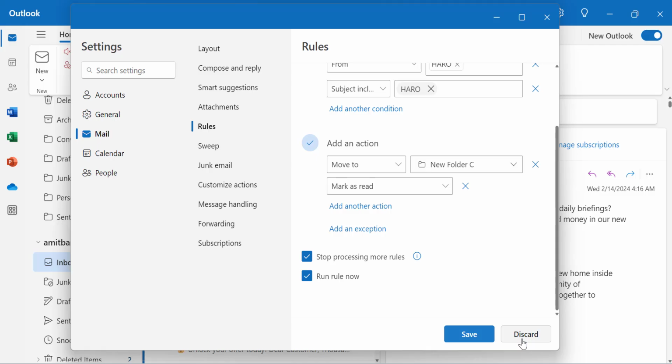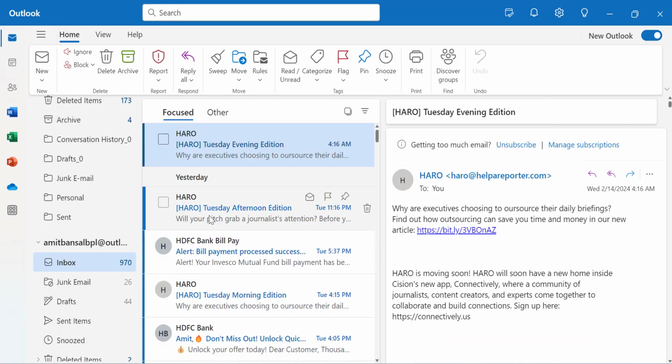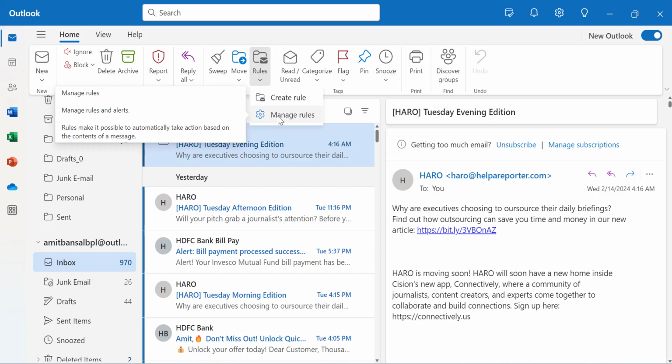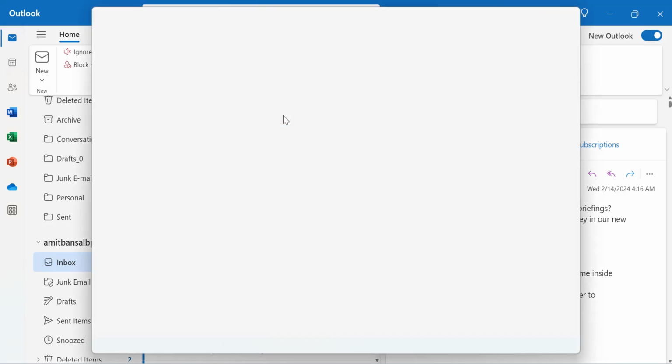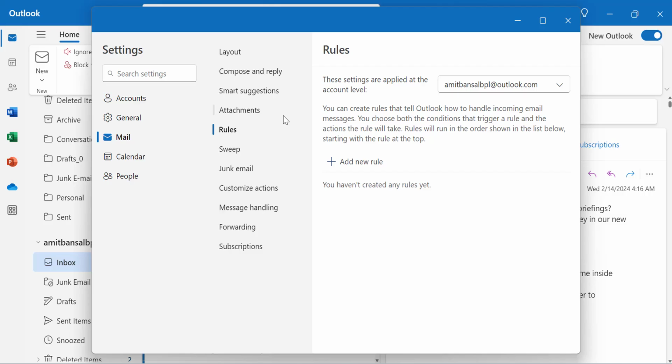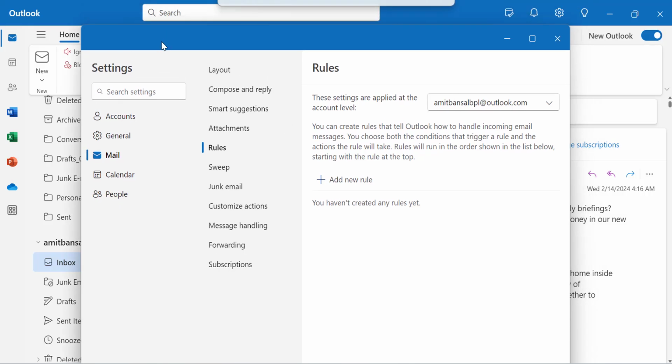In the majority of cases, I personally use this feature to send all the emails I receive from my boss to a separate folder. When I select this rule function, you have seen two options, create rule and manage rules. The second option, when I click on it, will directly take me to the rule page. Here I have to select my existing email address and click on add new rule.